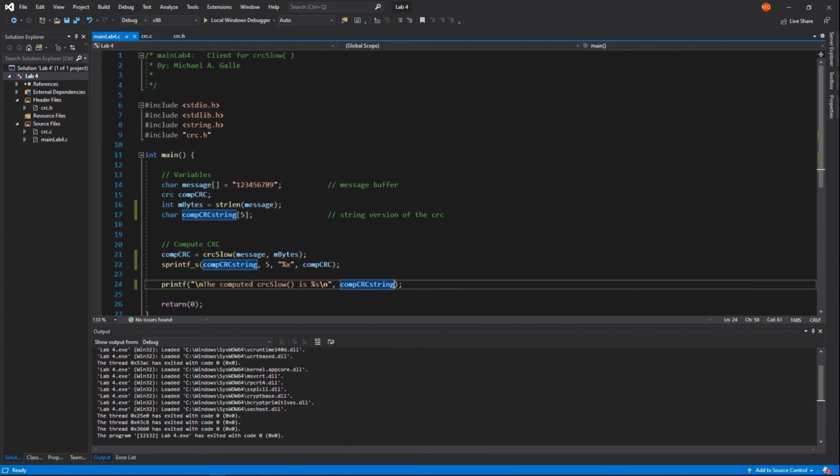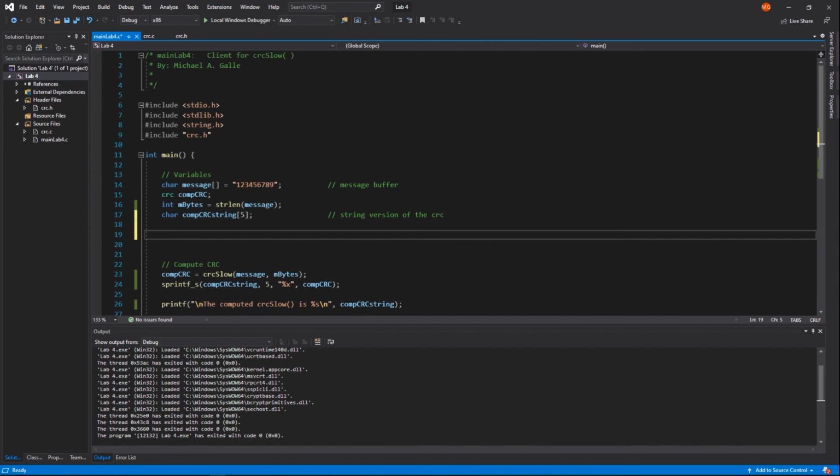So now what do we need to do? Now we're going to send a message, and the message is going to have the CRC as well. So what we need is a new message. We're going to create a new message, right?